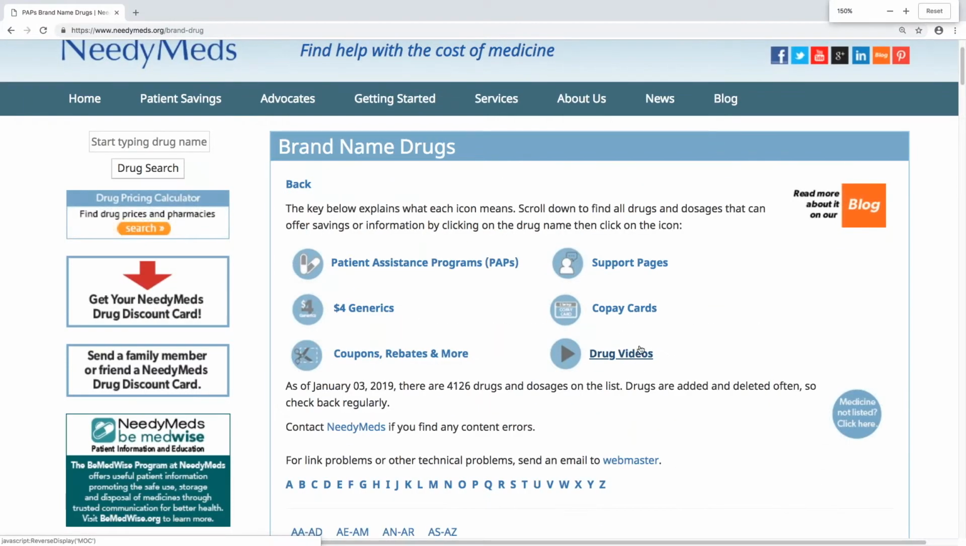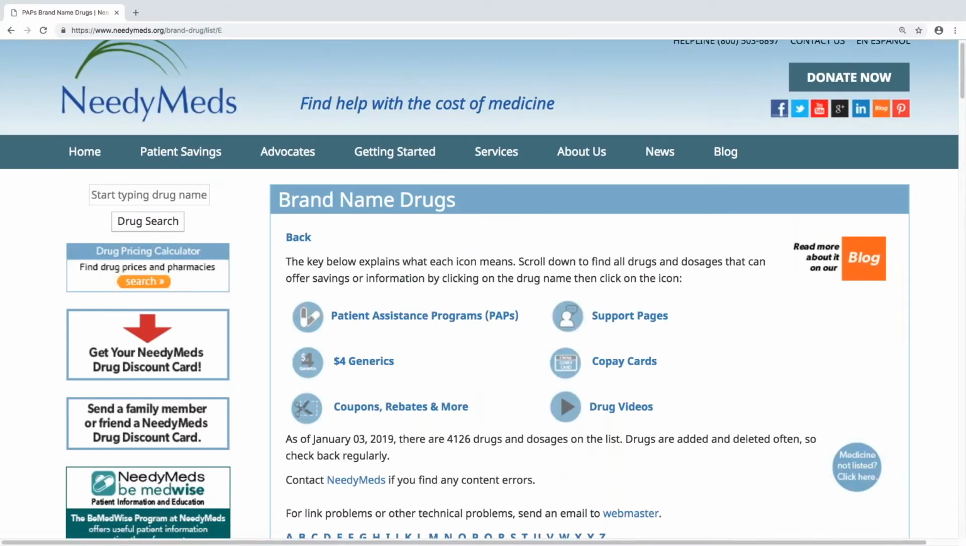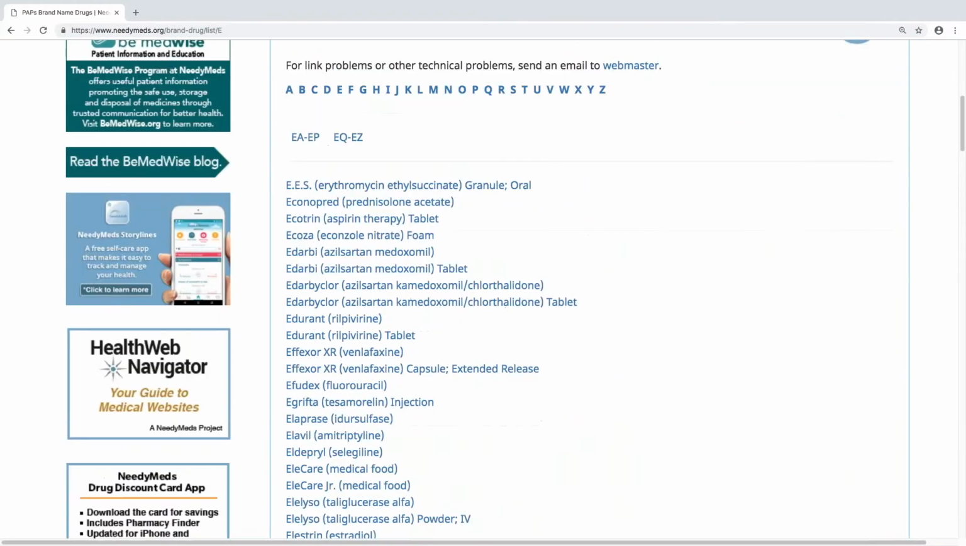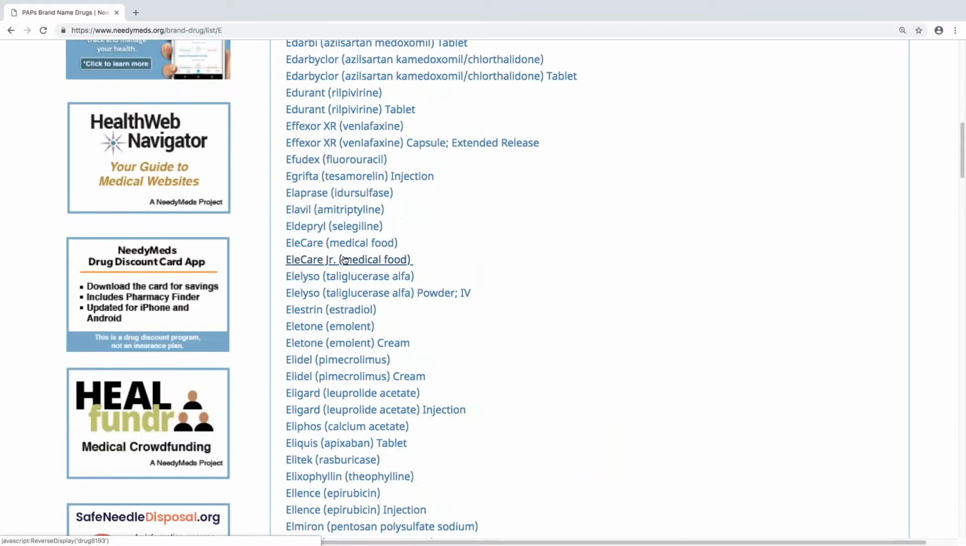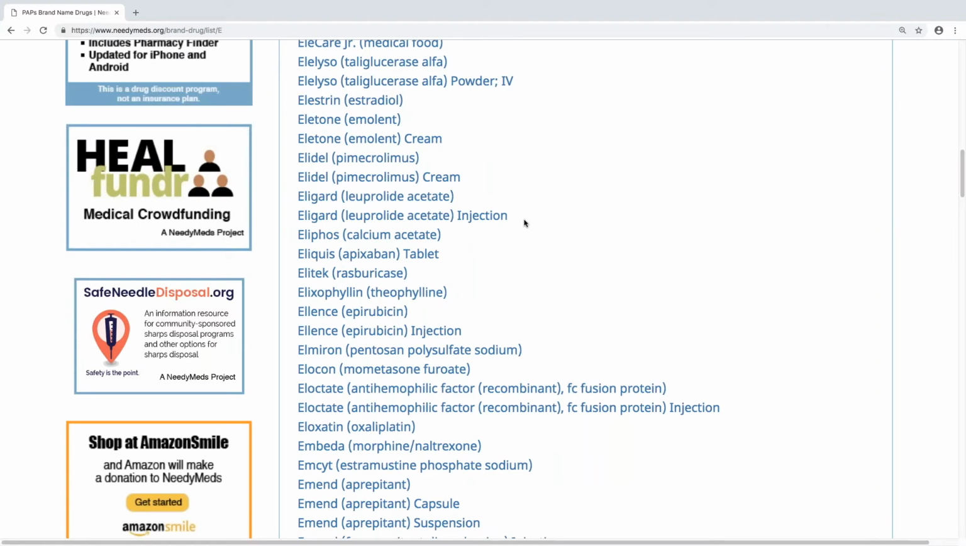Let me make that screen a little bit bigger. For our larger databases, we do have this A to Z index to make your search easy. Let's return to our search for Eliquis by choosing E in the A to Z index. And once I do that, I'll scroll down the long list of medications to see if that medication is listed. Once you find it, you will click on the hyperlink that has the name of the drug.